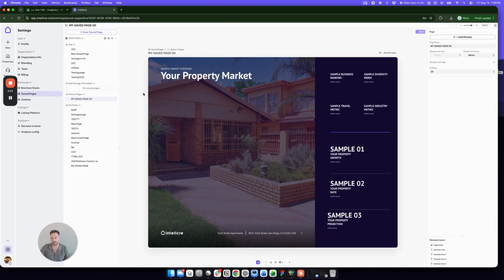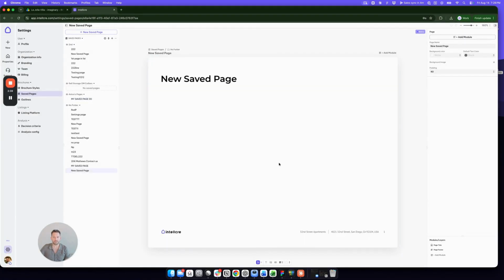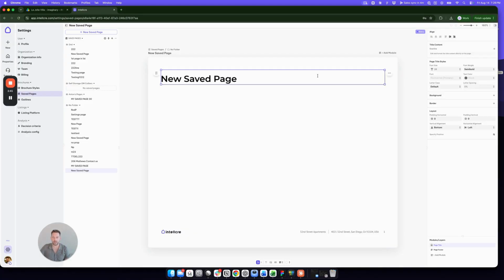And actually, let me show you how that works. But before that, just note that you can also create a new saved page directly from here, assign it to a folder if you need to, or leave it basically without a folder. And if you click create, you have a blank page, and this is a page builder, so you can use all the tools in the page builder to build a new page here and have it in your saved pages.